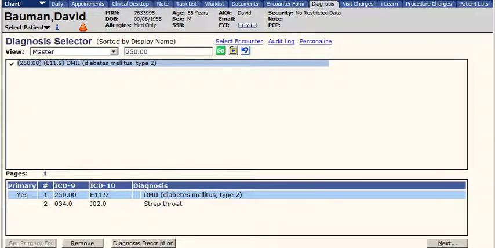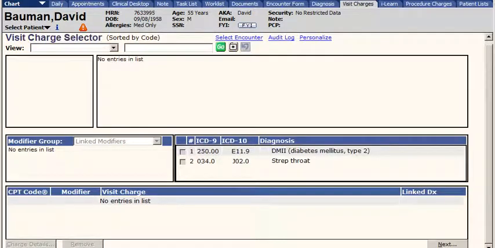We will now continue to the Visit Charges tab by selecting the Next button. Here on the Visit Charges tab, we will conduct a search for the visit charge. The visit charge search is similar to the search we conducted for the diabetes diagnosis on the Diagnosis tab. The first step is to select the appropriate view from the list of values in the View field.